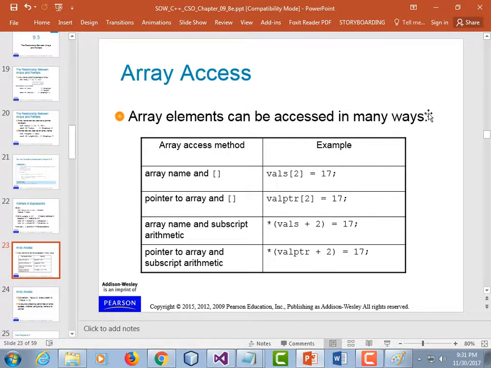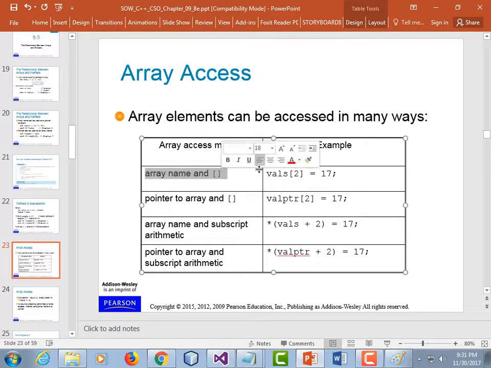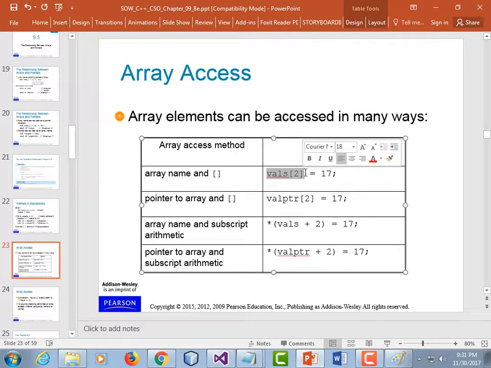So array elements can be accessed in many ways. You can give the array name, followed by the square braces. You can use a pointer to the array in square braces. You can use the name plus that syntax, or you could use the pointer to the array in subscript arithmetic. All four of those do the exact same thing. Now, to my mind, they're all absolutely absurd. That's the way that every other language does it. That's how you've learned it in Python or Java or whatever. That's how I want you to remember it. But all these others do the exact same thing as well.